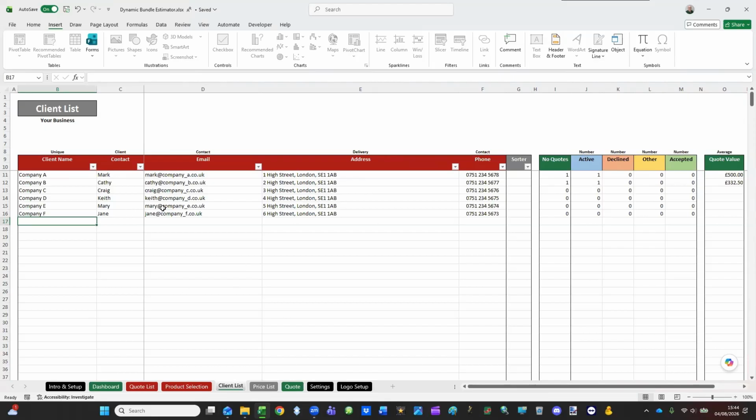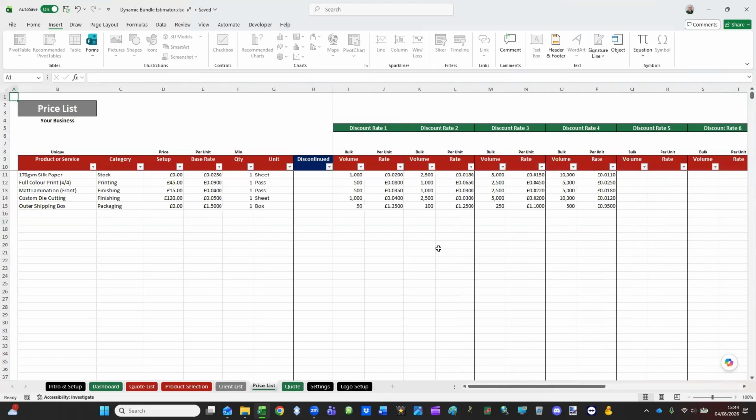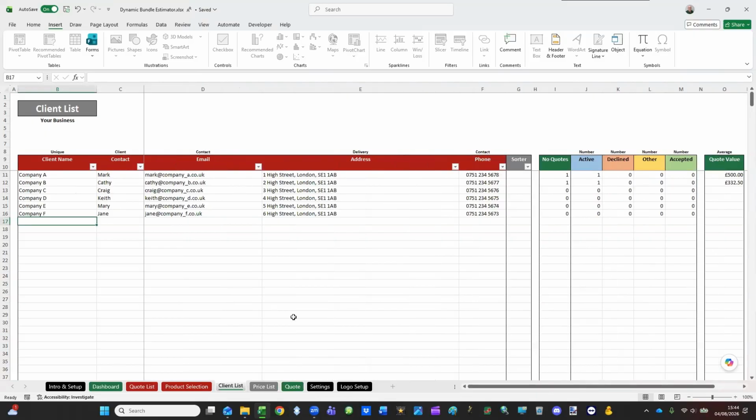So this one you wouldn't necessarily pre-populate. The price list you probably would pre-populate. This one you wouldn't pre-populate. You just add on a contact each time you want to do a quote, unless, of course, you've already done a quote for them, in which case you've got their details. Once you add on there, it's now just really a case of doing the quote.